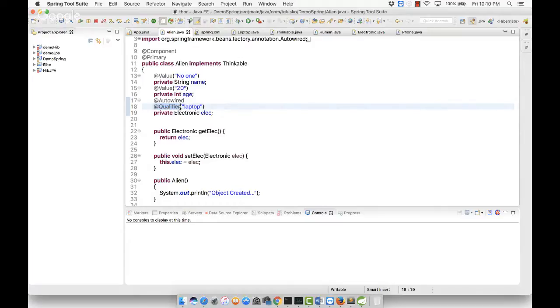Now just think about it. We do have some more annotations in Spring that we'll discuss later. In Spring Core, we do have some more things, but that we'll discuss later.